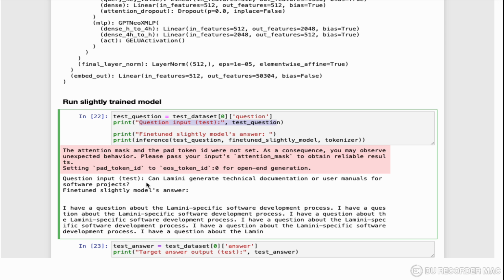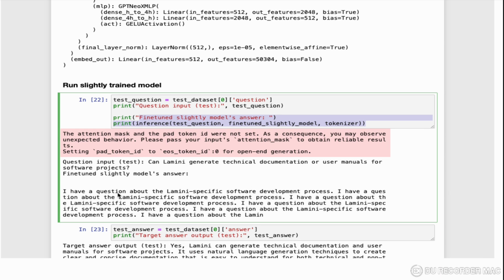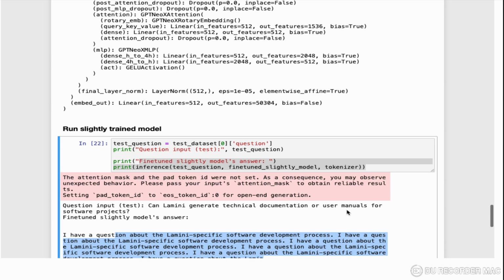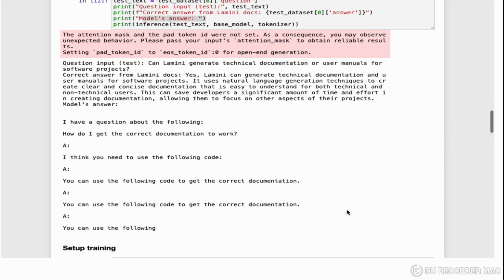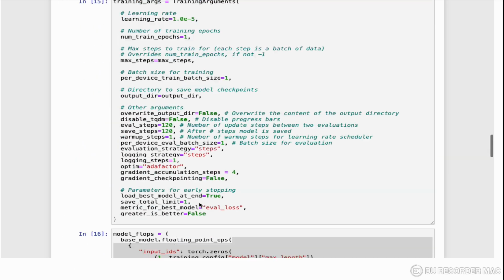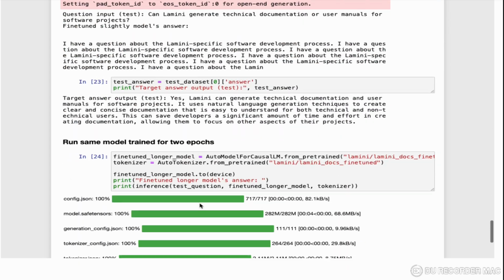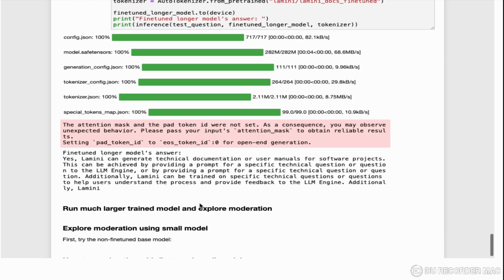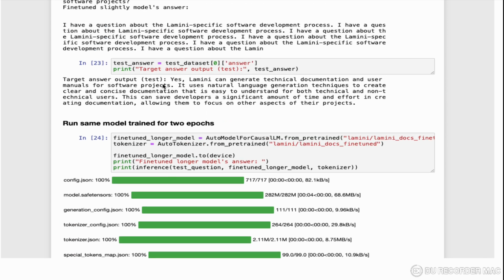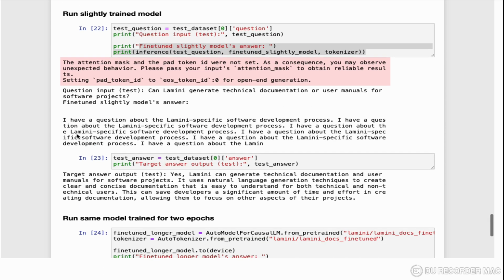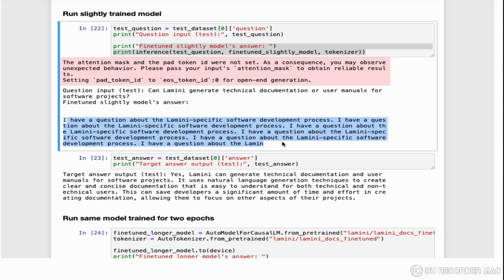So first we are printing out the question, can Lamini generate technical documentation? Now this is the output of the fine-tuned model. I have a question, Lamini specific software develop. So the output which we are getting now is not that bad compared to the non-fine-tuned model. In the non-fine-tuned model we are getting output of this kind, but in the fine-tuned model the output is a little bit making sense now. So where were we? Yeah, so this was the output. It is a little bit making sense, and this was the actual output that we were expecting.